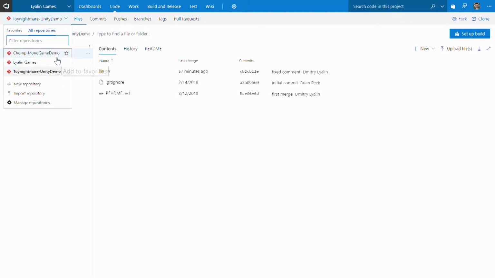I have a Lyalin Games repository. I mean, this is all just fake demonstration, so that's where I keep my backend service. I have a Toy Nightmare, which is a Unity sample game, and I have Chump, which is a Mono sample game. So I have 3 different repos. They serve 3 different purposes, and I'm going to go ahead and jump into the Toy Nightmare one right now.